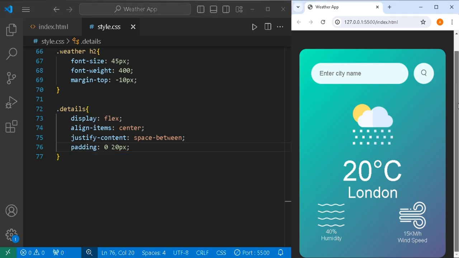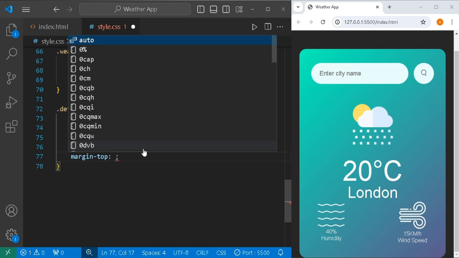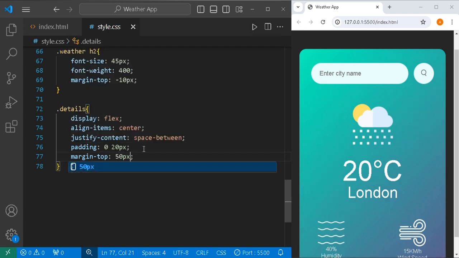Now if we look at it, it feels like it is very close to this city text. So we will add some space from the top. For that we will use a margin top, and we will give it a margin like 50 pixels. Save it. Now you can see we have some space between the city name and these elements.